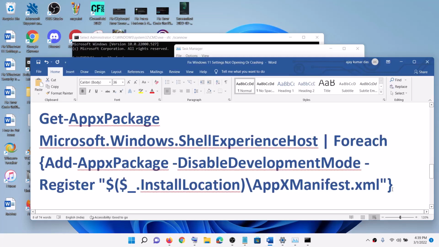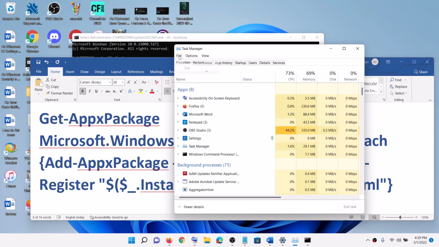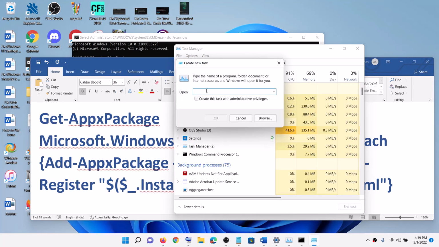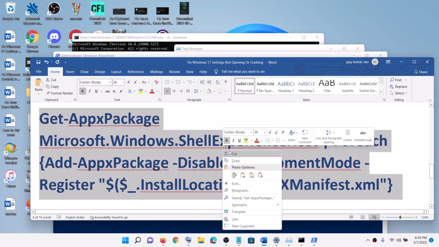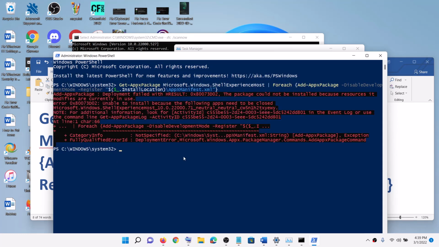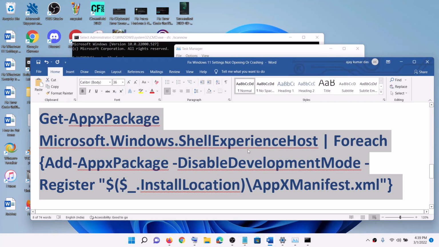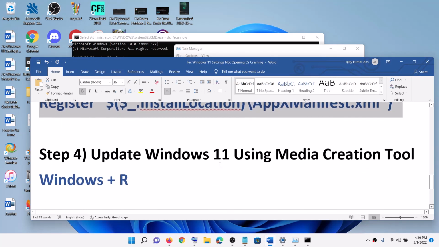If you are still facing the problem, then again run this command. So again press Ctrl Shift Escape, go to File, run new task, type in PowerShell in this box, and then put a check over here, then click on OK. Again copy the second command, paste it on the PowerShell window, hit the enter key, and once this is done, restart your computer, and after the system restarts, try to check Windows settings.